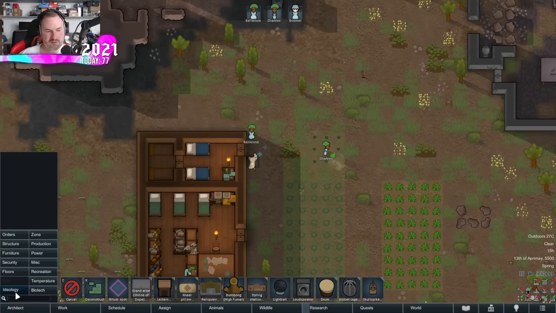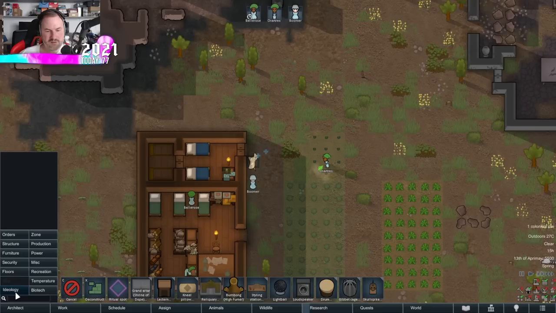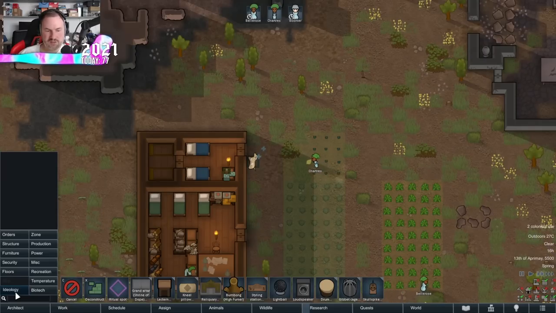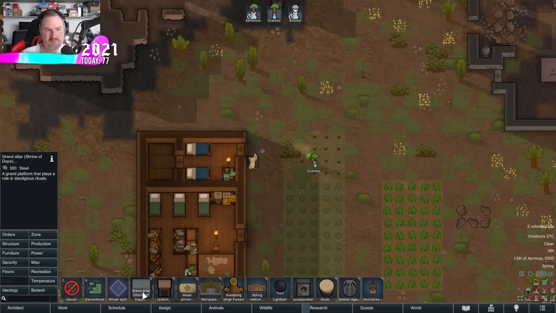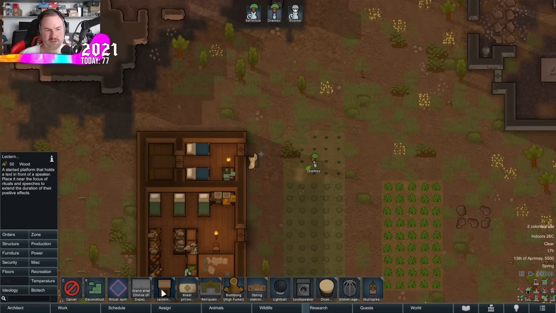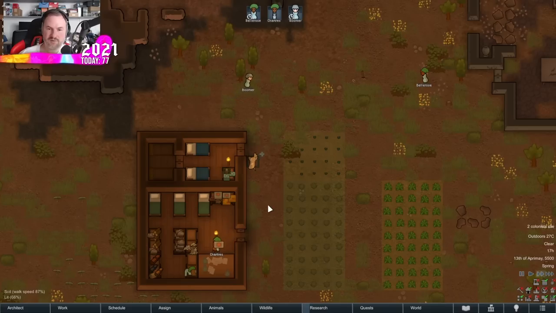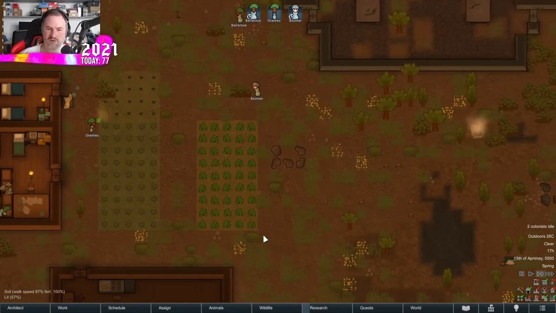Architect, ideology: a grand altar, a lectern, a kneel pillow, a burn bong, high fumer, a styling station, a light ball, a loudspeaker, a drum. And a ritual spot, a spot for carrying out certain kinds of rituals, a grand platform that plays a role in religious rituals. A slanted platform that holds a text in front of a speaker. Place it near the focus of rituals and speeches to extend the duration of their positive effects. We're going to have to start doing some of this stuff, right? These guys are desperate to take a hit from the bong.